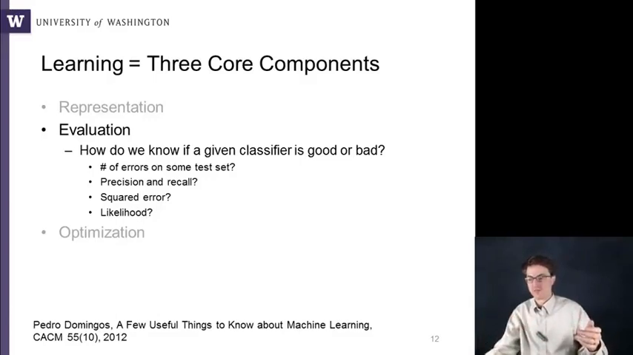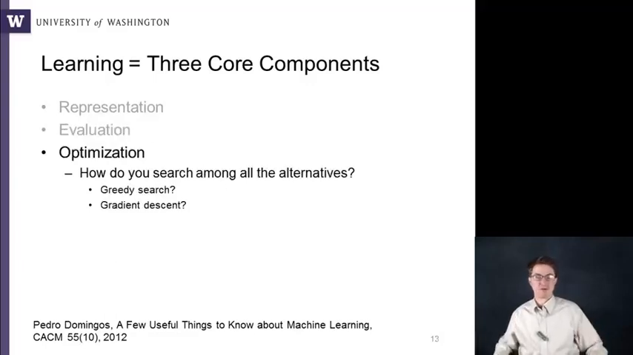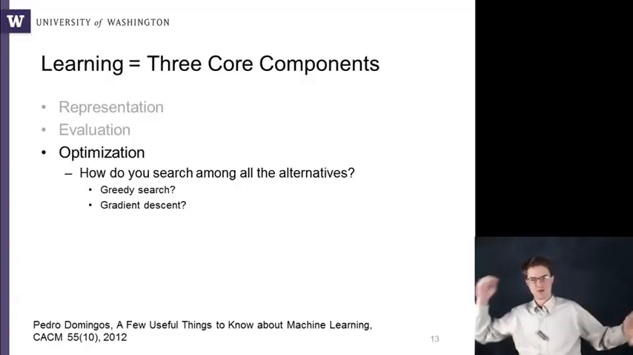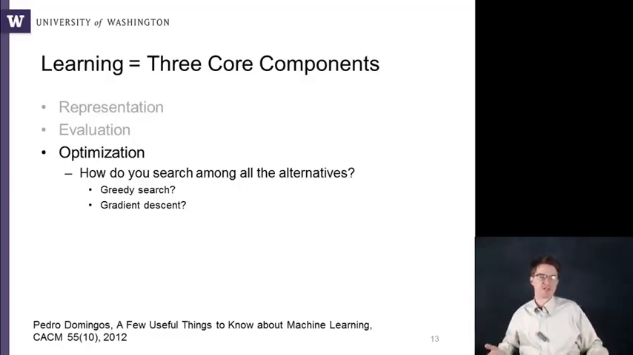Fine. The third piece here is optimization. So how do you search among this potentially massive space, or potentially infinite space, of possible hypotheses? Okay. So in pretty much no case is it going to be feasible to enumerate all possible instances and apply your evaluation technique to find the best one. So you're going to have some method of searching through this efficiently.